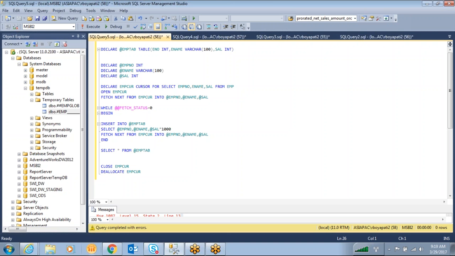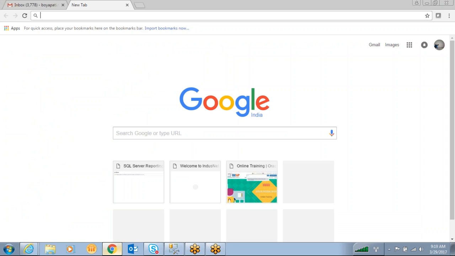Someone is asking you, I have 100 tables in a database. I want to drop 99 tables. If you want to drop 100 tables, you will drop the entire database, right? Yeah, but I want to drop only 99 tables. How can you do that? Not sure. So how to get all table names in a database?